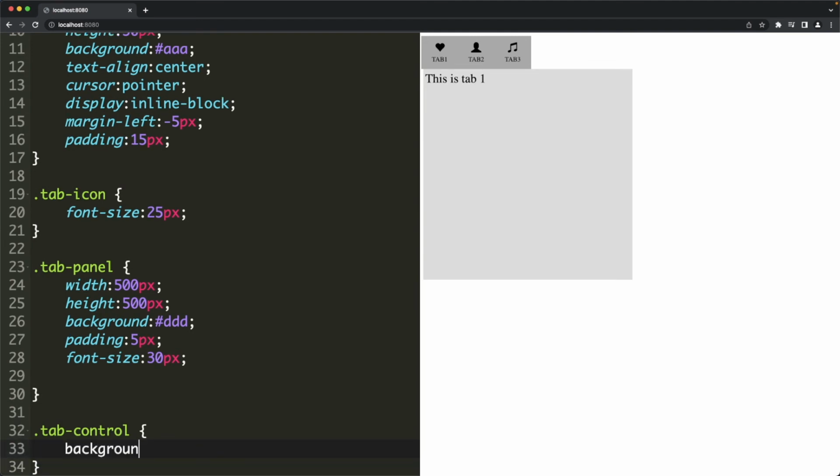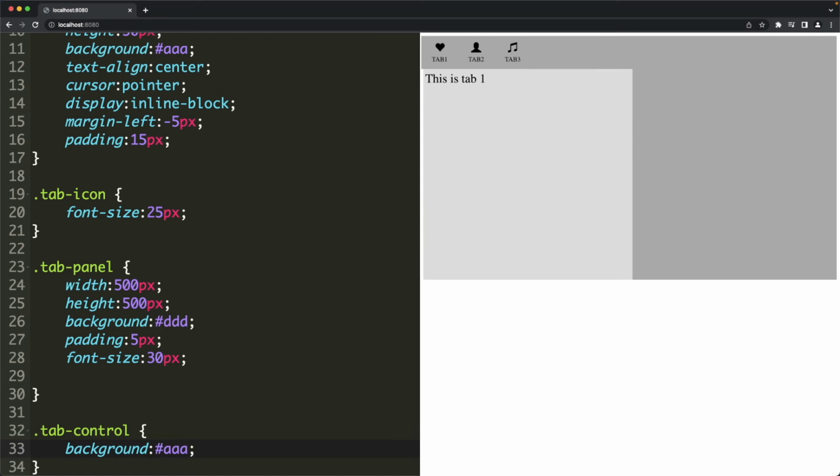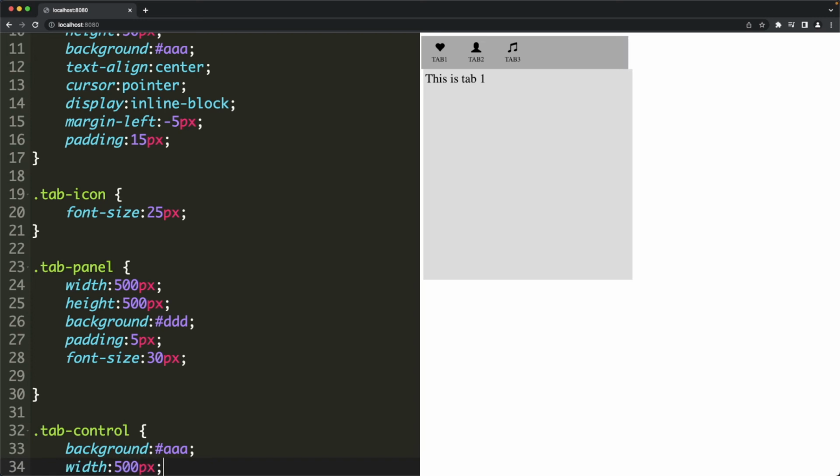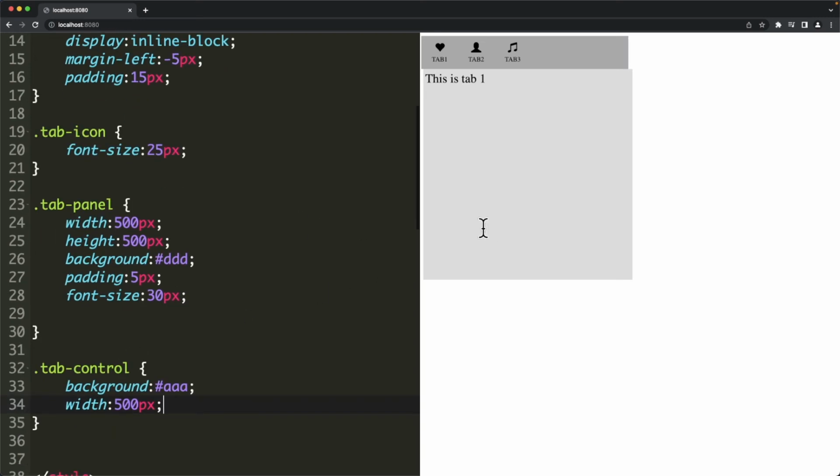I'm going to give it a background. And let's say we'll give it a width too. And so now it's the color of the tabs. One thing to note, even though the tab control is 500 and the tab panels are also 500, it seems that the tab panels are bigger. And that is because we have some padding on it.